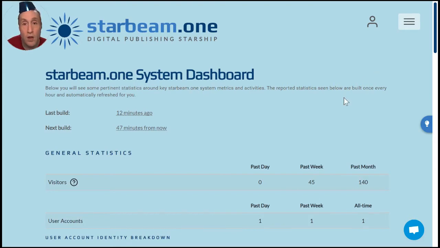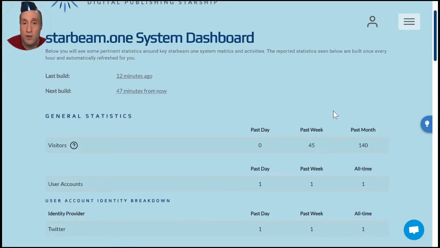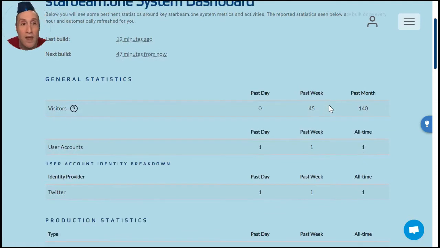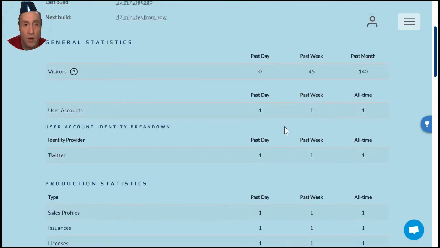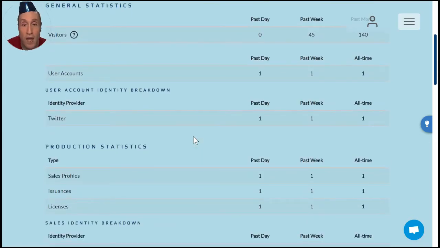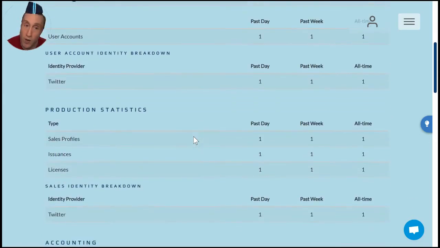So we can see here with visitors, I flattened the database this morning, and it's just me testing, making sure things work, and then finding bugs, spending all my time trying to fix bugs. But you can see user accounts now, and then the identity providers. I just signed in with my Twitter to produce a product. And then there's sales profiles. There's one that's me. Issuances and licenses, there's only been one. This is the grand beginning.